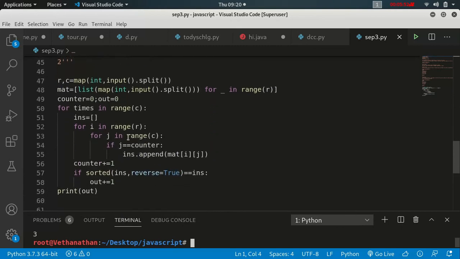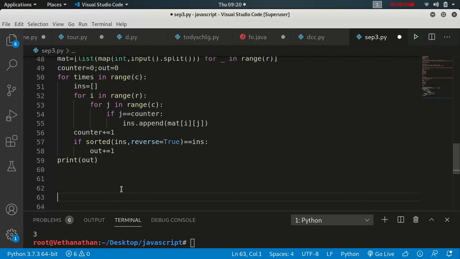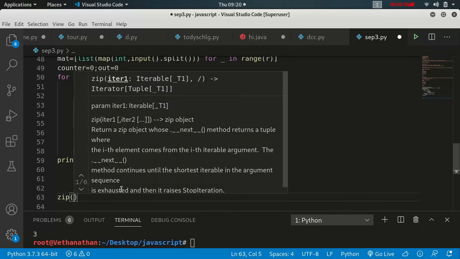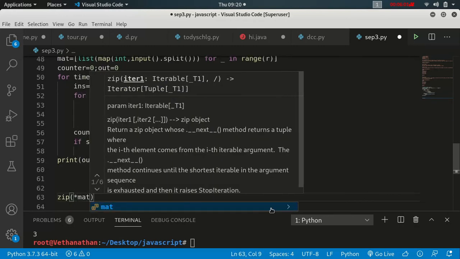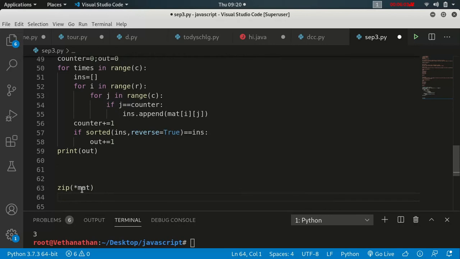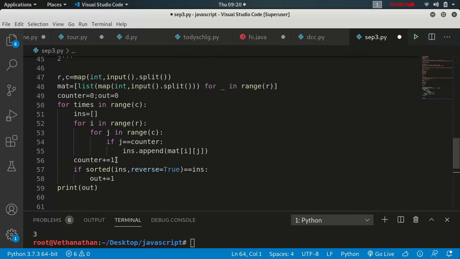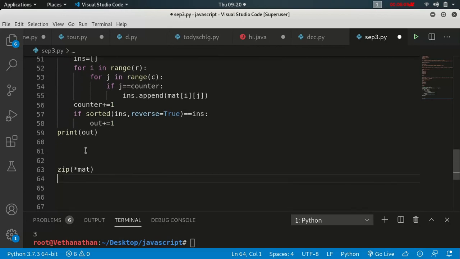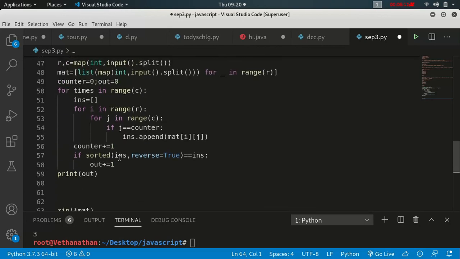The whole step can also be simplified by using the Python built-in zip function. It takes the matrix as an input and produces the transpose of the matrix so that we can easily iterate through the elements in the row. Row iteration is much easier compared to column iteration. So we can also do it that way. Thank you. Happy coding.